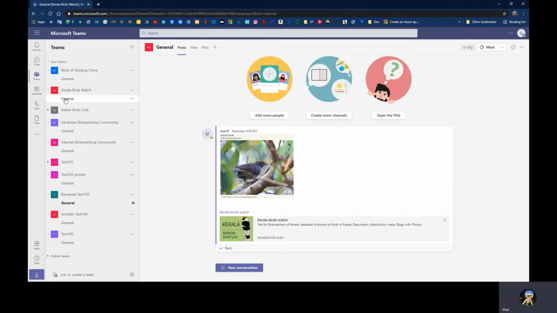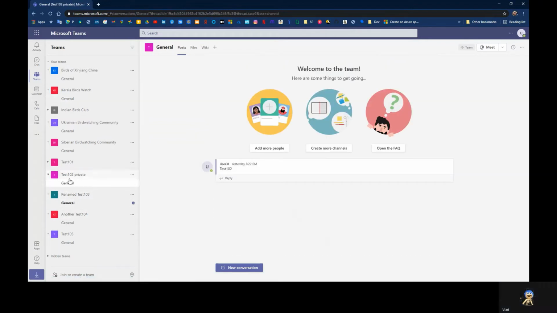That means that any user in organization has access to the team. One team is private, this one. And you see it says team here. So, okay. Now let me switch to another account.